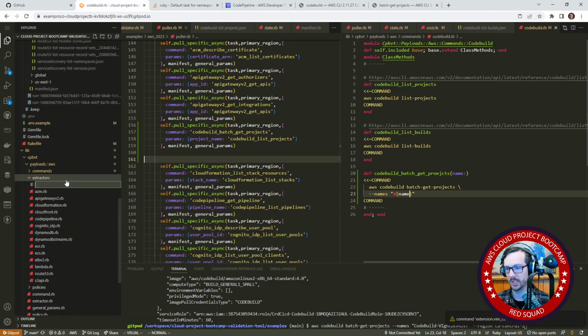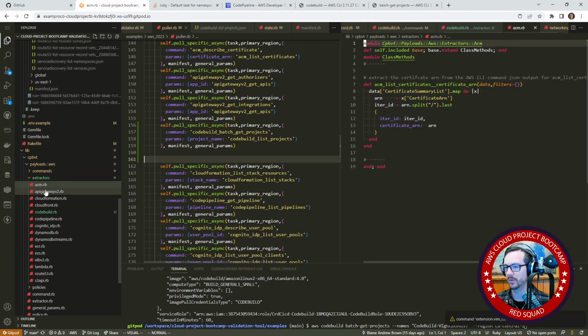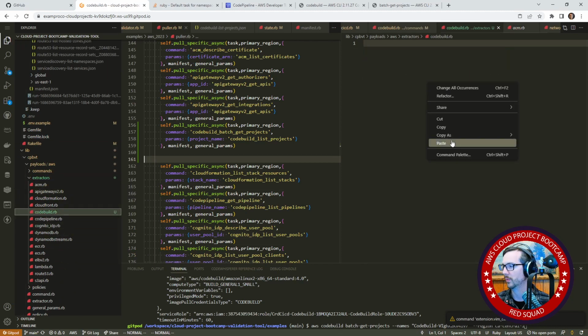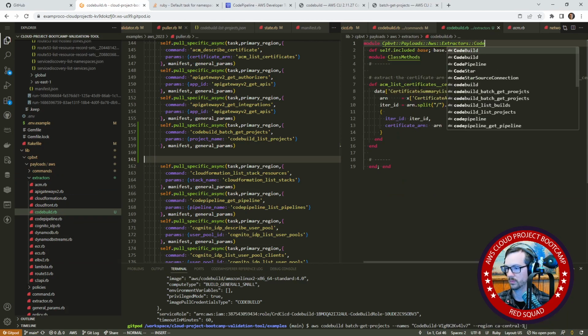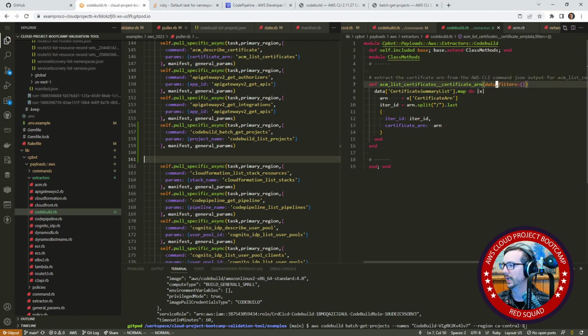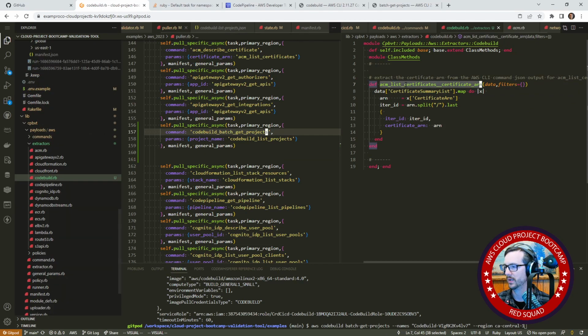We don't have one for code build yet, so just go here and type in codebuild.rb. We'll grab ACM's example, and we'll go back over to this one here. We'll paste this in here, and I'll just say code build. And the way this works is we grab this, and then underscore, because it's based on convention. We told it to do that in our code. And then we can go here and just say project name.